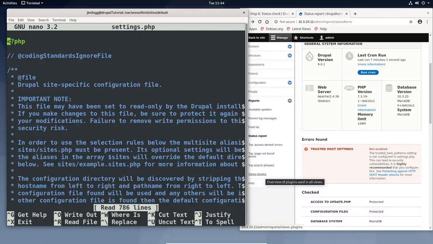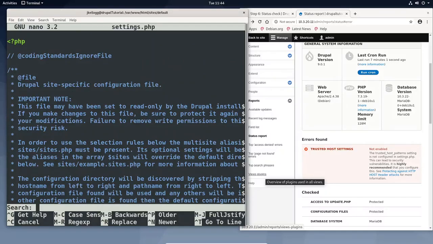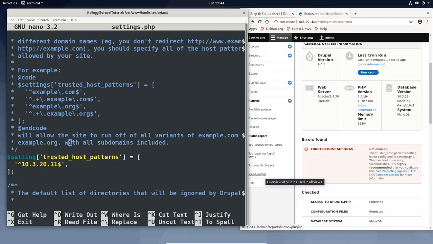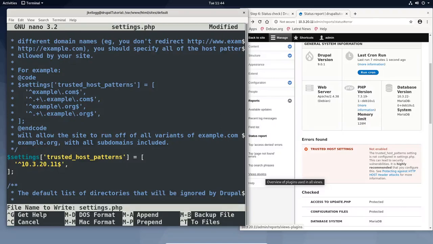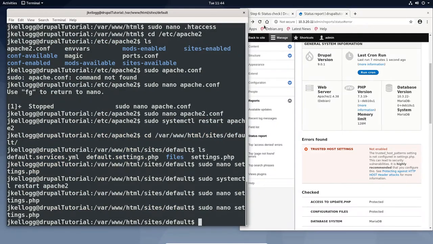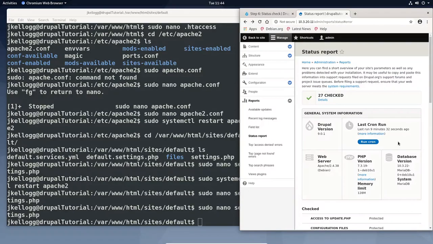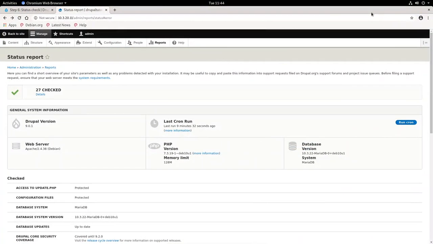settings.php file. So let's see, Control W, trusted host, and let's see here. Come down here, and yeah, that's what the problem is. I didn't put an S in here. Sorry about that. Control X, yes to save, and then let's see if I reload that. So I don't have to restart Apache to take care of that. But at this point, our status report is telling us we're good.